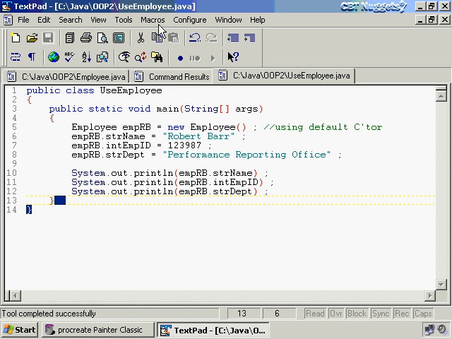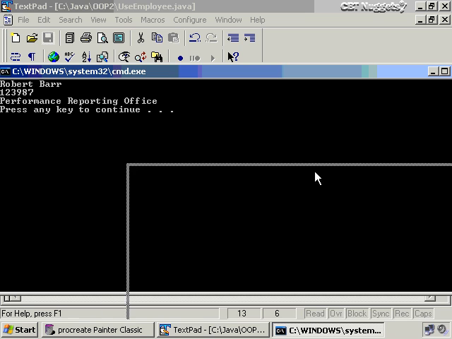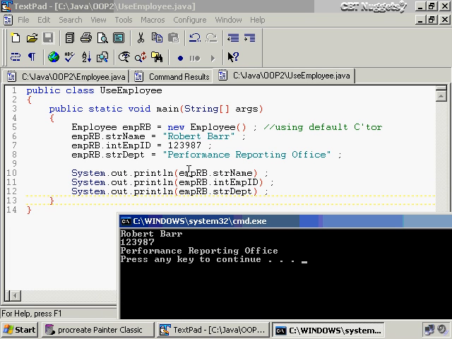All right, and let's go ahead and run it. Okay, and you can see that it prints everything out. Employee emp.rb, the string name right there, ID right there, and department is right there.